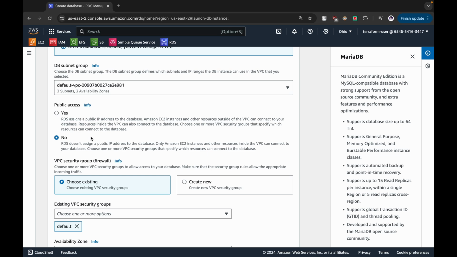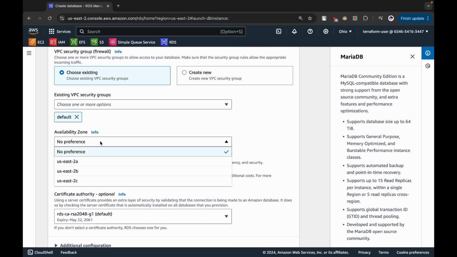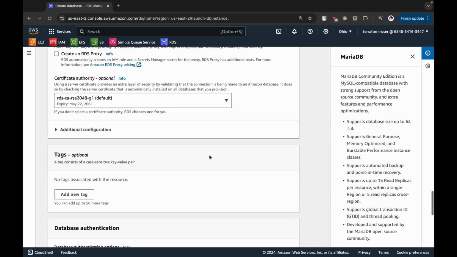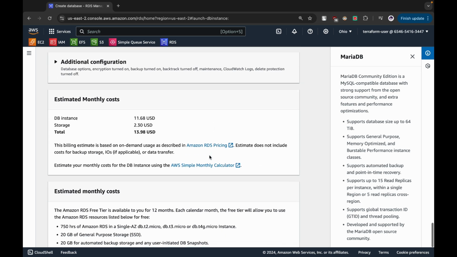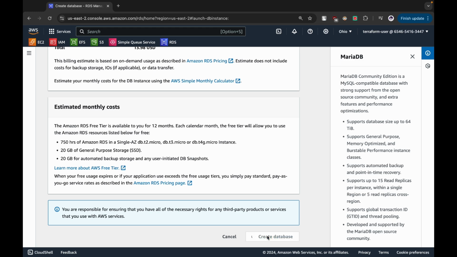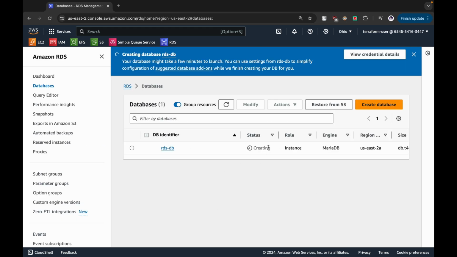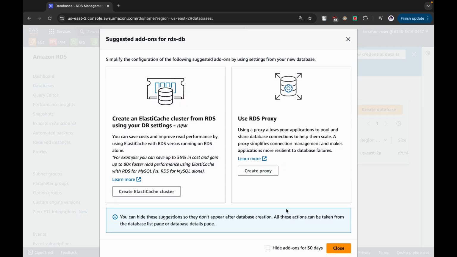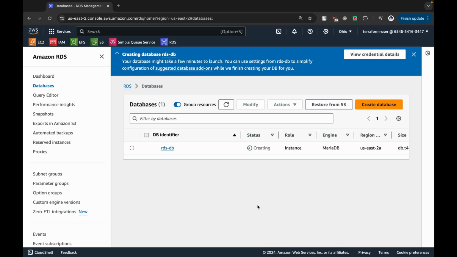Okay, so we don't want to allow public access. And then in the availability zone, let me select US East 2A. Let's keep the rest as default and click on create database. It is creating the database for us, and it will take some time for the creation, nearly about 4 to 5 minutes.